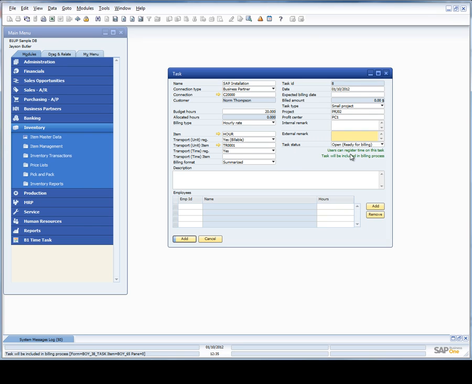And the final field for the header is the task status. Task status gives us the option to decide what can actually be happening to the task. We have by default 4 different stages, where the first one is open, ready for billing. So this means as soon as some people register some hours on this task and they approve their hours, it could immediately be shown in the billing wizard. If you for some reason say, I want to decide when it's actually popping up in the wizard, you could still go to open but not ready for billing.